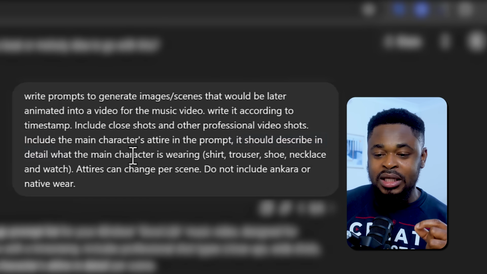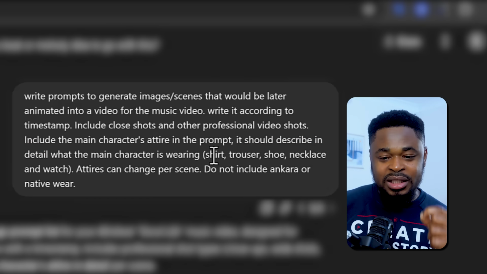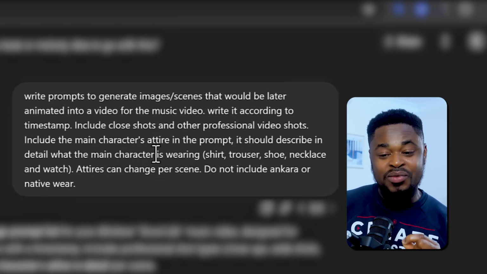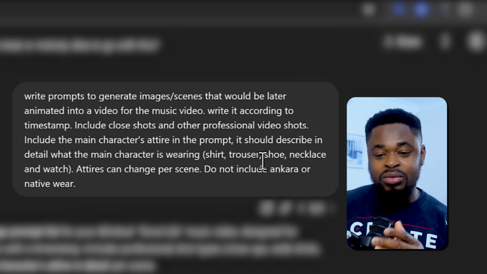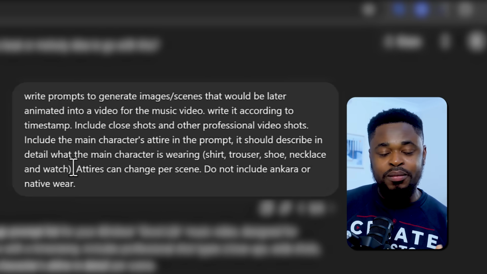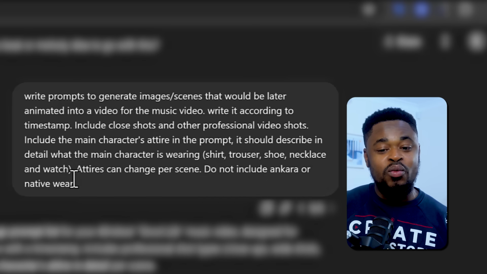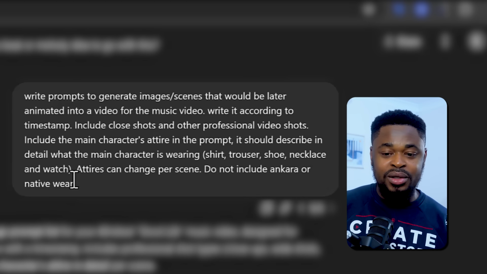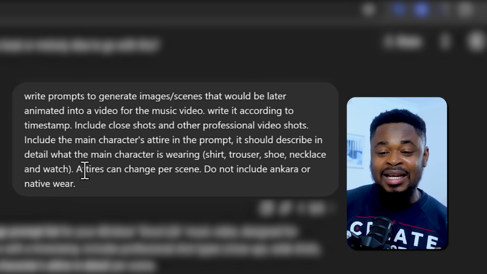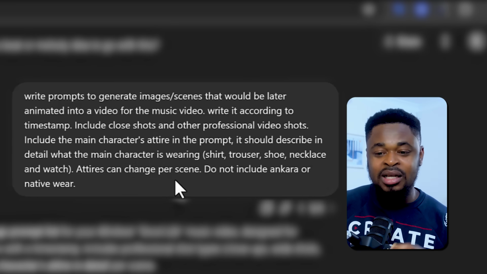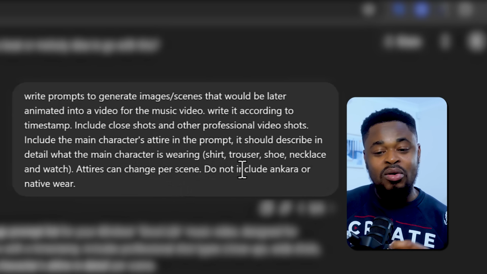And then you're going to say it should describe in detail what the main character is wearing: the shirt, the trouser, the shoe, the necklace, and the watch. Now, this will help you define what the character is going to wear in each scene of the video. And then you can say attires can change per scene. Do not include Ankara or native wear.